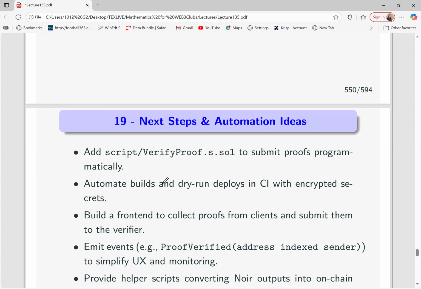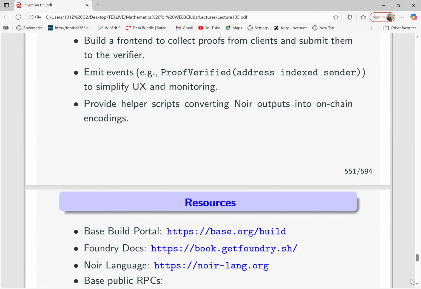We also may want to automate builds and dry-run deploys in CI with encrypted secrets, and then build a front end to collect proofs from clients and submit them to the verifier. And then emit events, e.g. ProofVerified with the sender as an indexed address, and so on, to simplify UX and monitoring. So those are the next steps.